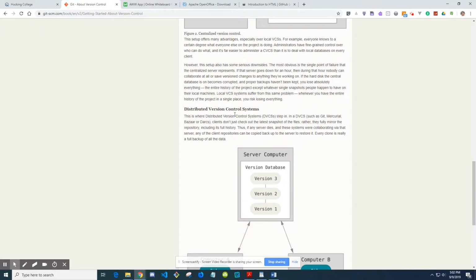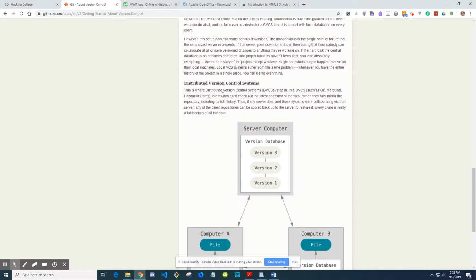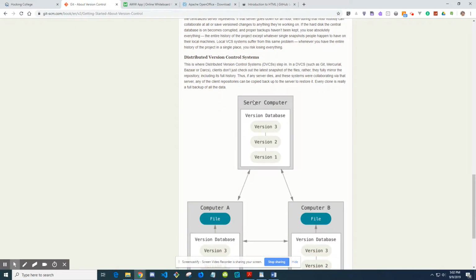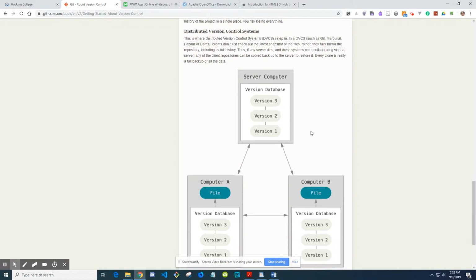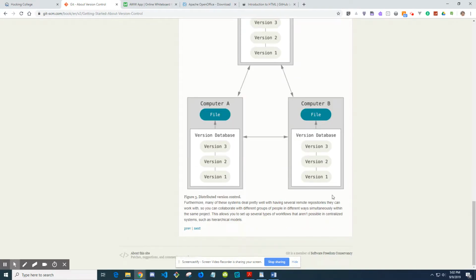Then we have distributed version control systems, such as Git and some other ones, which don't just check out the latest snapshot of files. Rather, they fully mirror the repo, including its full history. So if any server dies and these systems were collaborating, any of the client repos can be copied back up to the server to restore it. Every clone is really a full backup.